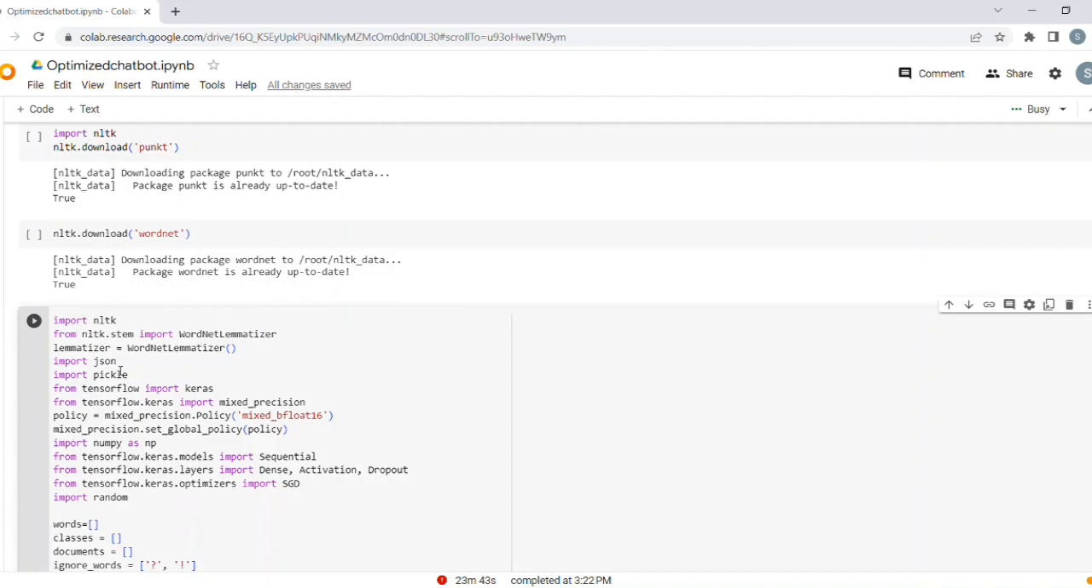We have imported the JSON and Pickle modules, JSON for working with JSON data and Pickle for serialization and deserialization of Python objects. From TensorFlow, we have imported Keras, which is a high-level neural network API, and then the mixed precision module is used to work with mixed float data types. NumPy here is used for numerical calculations, and the Sequential model from Keras is used to build a neural network layer by layer, and for that purpose Dense, Activation, and Dropout are used.